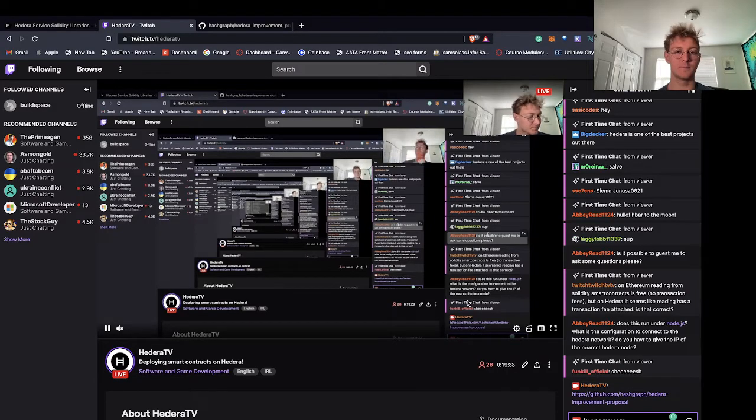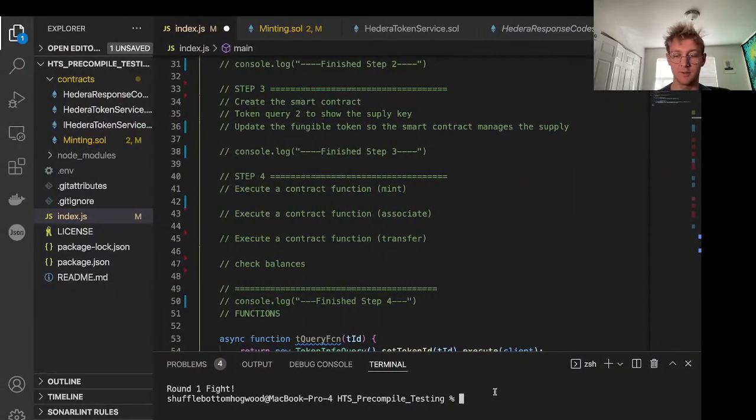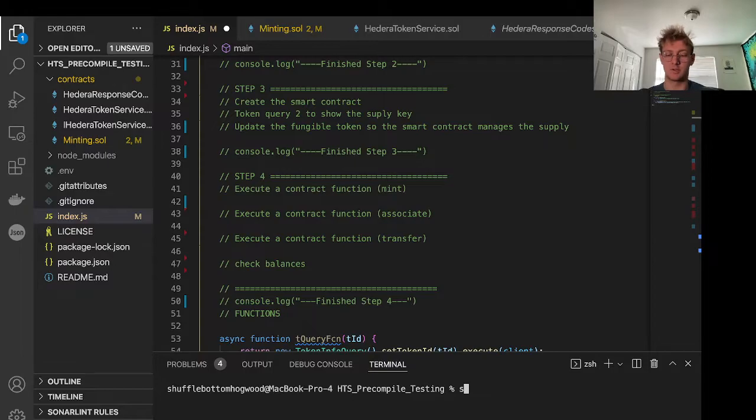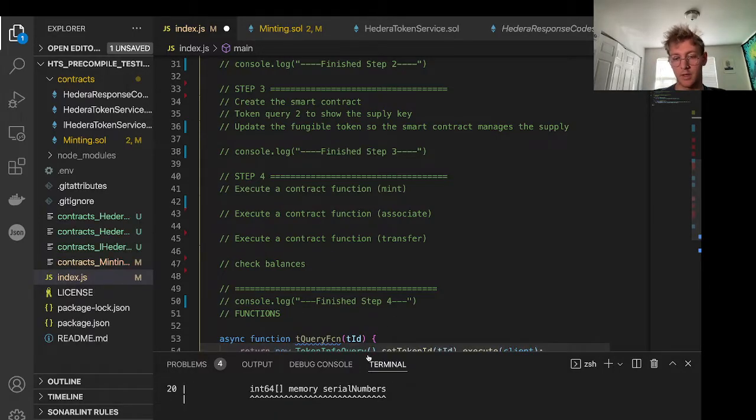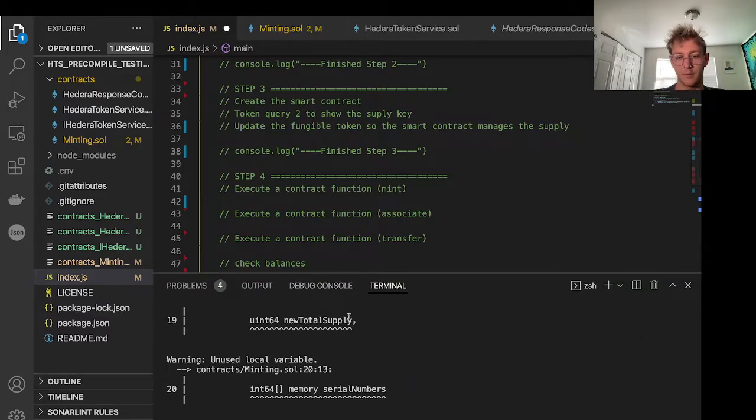So the first thing we're going to do is use the solc compiler to compile our smart contract. And I'm pretty sure it's actually solcjs that we'll be using. And then you put the path of the file you want to compile. And then you can specify with the bin flag or the ABI flag, if you want either the binary or the ABI. So I'm going to grab the binary, and we'll get a warning because we have those unused local variables, but that's totally fine.